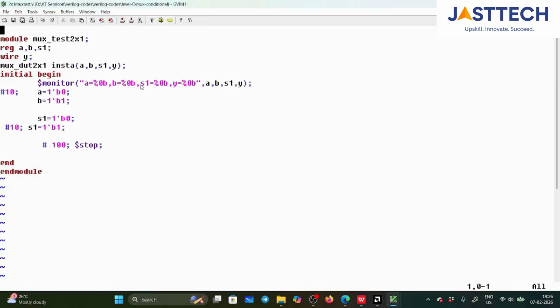So you are displaying in terms of binary means that is percentage B. When you are displaying in terms of decimal means percentage D. When you are displaying in terms of hexadecimal means percentage H, like that. This is format specifier. A comma B comma S1 comma Y. I am giving the stimulus.